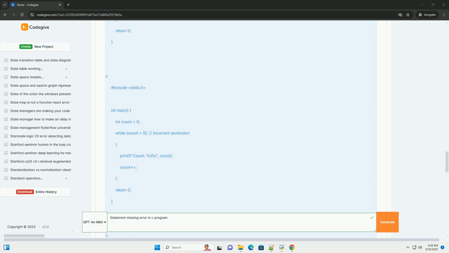2. Check for missing semicolons. Start by meticulously reviewing the lines preceding the error line. Are all statements terminated with semicolons? Pay special attention to variable declarations, assignments, function calls, and the end of do-while loops.